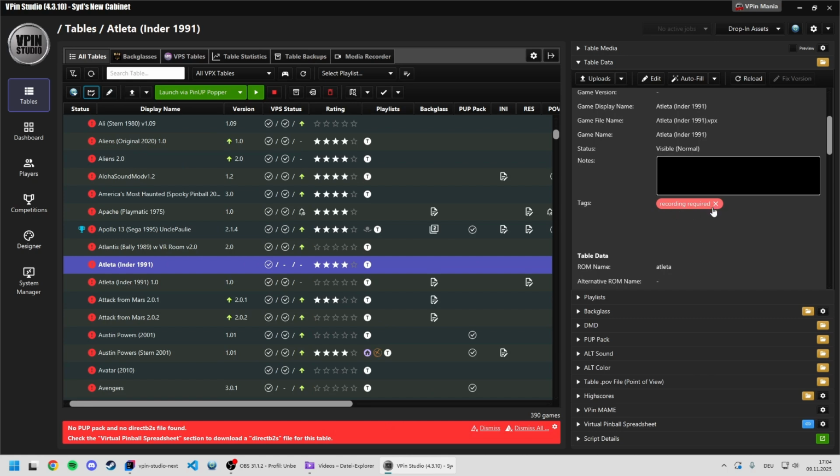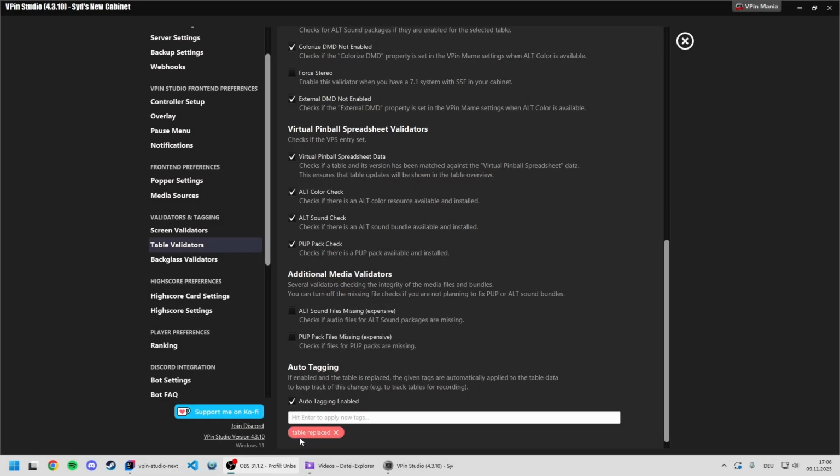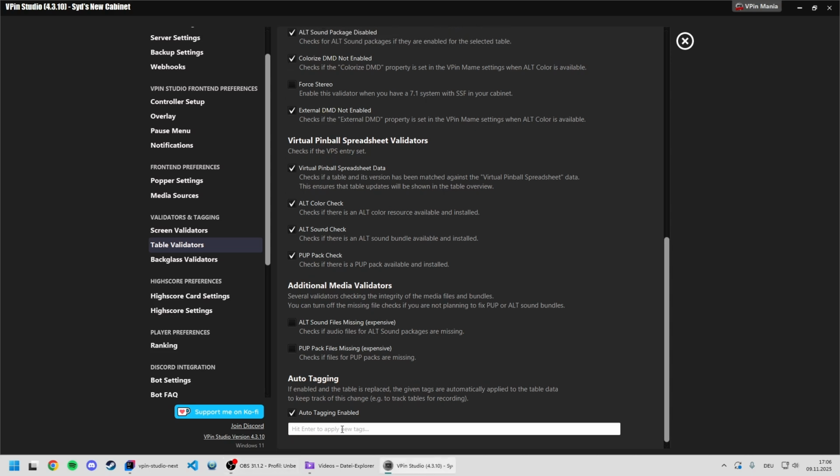And this is of course extremely useful for other assets too. If we go to the preferences again, you see that the table validators also have an auto tagging field, and this is used when you replace a table. So you have this upload dialog where you can upload and import or upload and replace a table. And of course, when you replace a table, it is most likely that the playfield will look different and you want to re-record it because of different lighting or something. And here again, you can also say recording required.